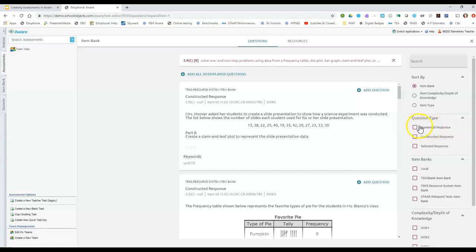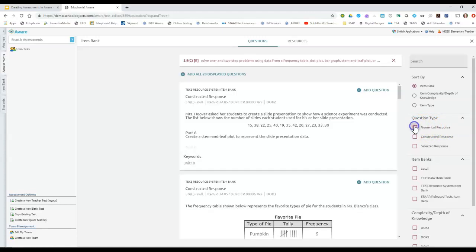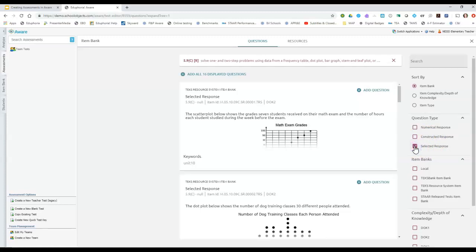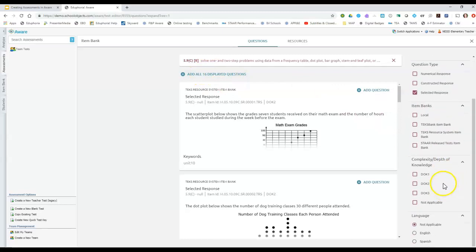So say I wanted to see if there are any numerical response. Oh, none for this TEK. So what if I wanted a constructed response? I can click here, and it gives me those open-ended questions. Or if I want to just look at the multiple choice, I click on selected response. So right now it's showing 16 selected response. Another thing that's also really important is knowing that, especially for math, they're going to be showing you all the English and Spanish together.